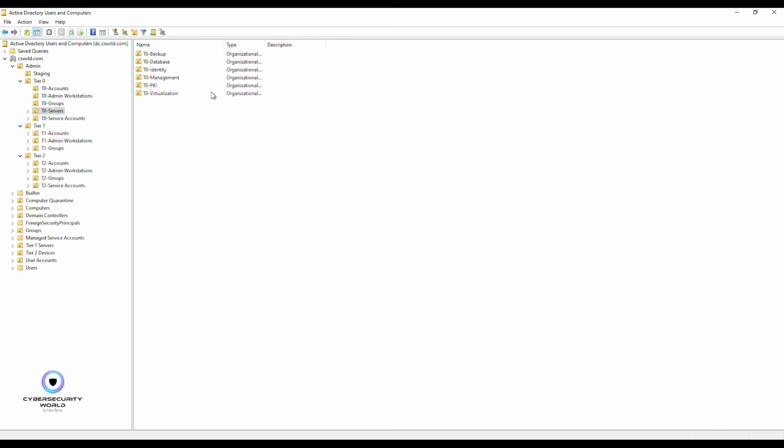Then tier 0 servers, we have some sub OUs here as well. So the backup infrastructure for tier 0 must be tier 0 as well. Database servers, identity servers, these will typically be ADFS or Microsoft Entra Connect server. Tier 0 management, this can be WSUS, for example, or SCCM. PKI, obviously, and certificate authorities. And virtualization, so Hyper-V hosts or VMware hosts and so on. And then the OU for service accounts itself.